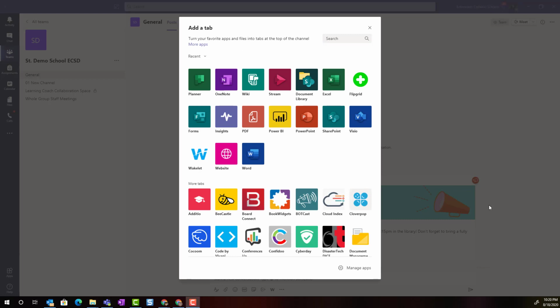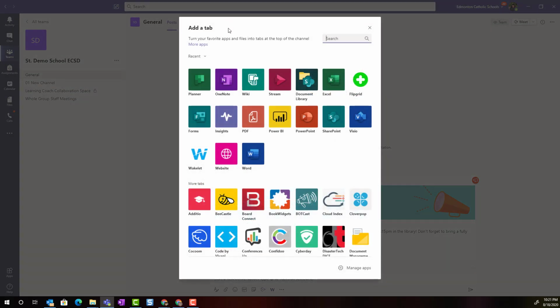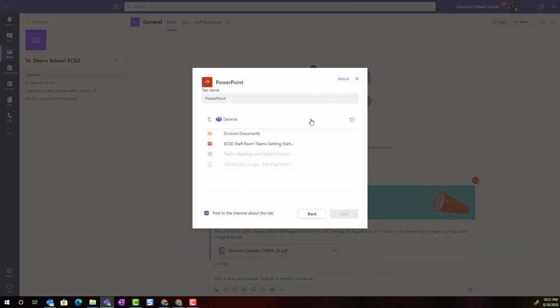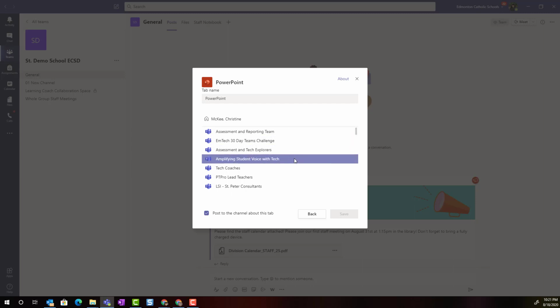Let's start by adding a tab to a PowerPoint that I need my staff to frequently review. So I've gone ahead and inside the general channel, I've clicked on that plus to add a tab at the top of the channel. Now I'm going to select PowerPoint. Notice that I can search for PowerPoints that are inside of my team. I can also search for PowerPoints, if I keep clicking back, that are inside the document libraries of other teams that I am either an owner of or a member of. Let's go back to this current team.